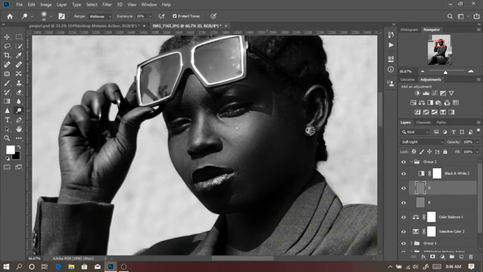As you can see, I'm making the highlights pop a little bit. Here's the before, here's the after. I'm trying to make the highlight pop a little bit. So let's dodge right here and also right here.